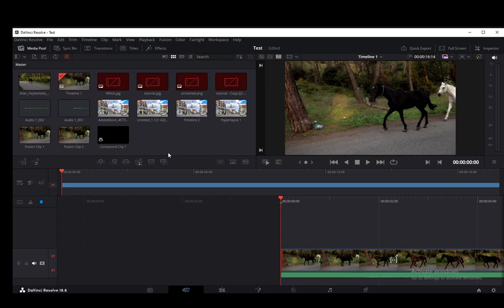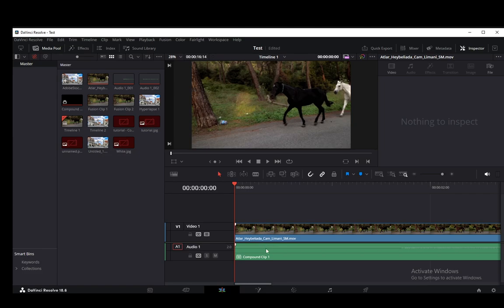In this video, I'm going to be showing you guys how you can keyframe audio in DaVinci Resolve, so let's get right into it. As you can see, I am in DaVinci Resolve, and I have added a video with some audio that I've recorded. I just recorded my voice, and I made a compound clip out of 2 clips, and I'm going to show you guys how to keyframe it.